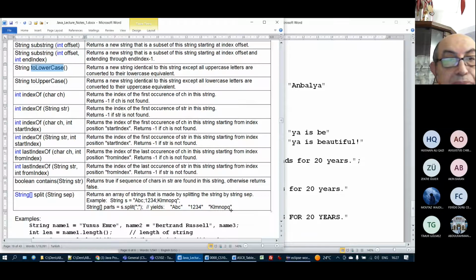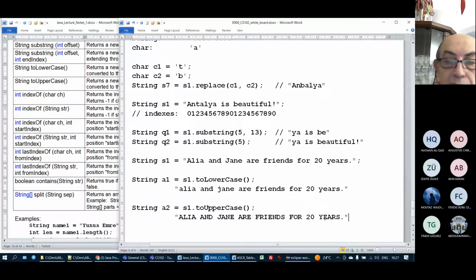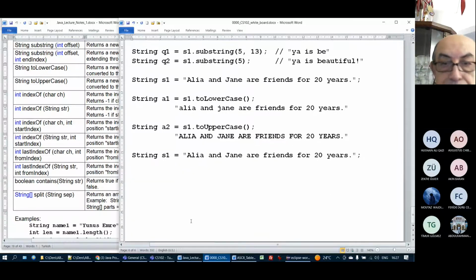Index of. I want to find if a string contains some other string, or let's start with a character. I want to check if a string contains a character or not, and find its index. Here, for example, in this string, I want to check if there is, for example, 0 in this string. Okay, how do I do that? I will use index of, or I want to find the index of 0 in this string.